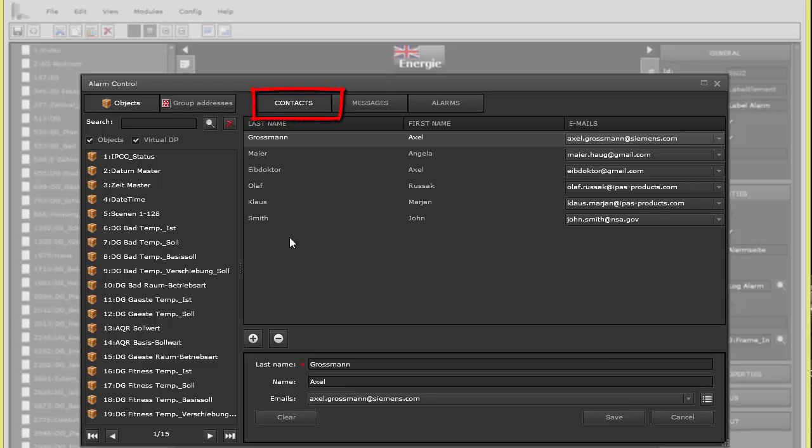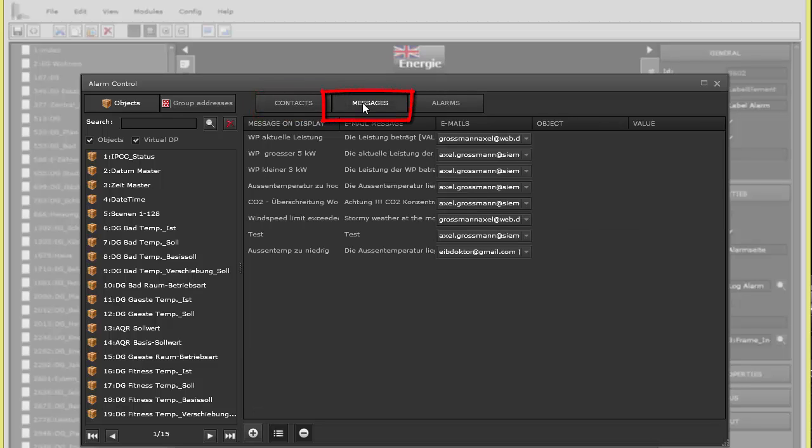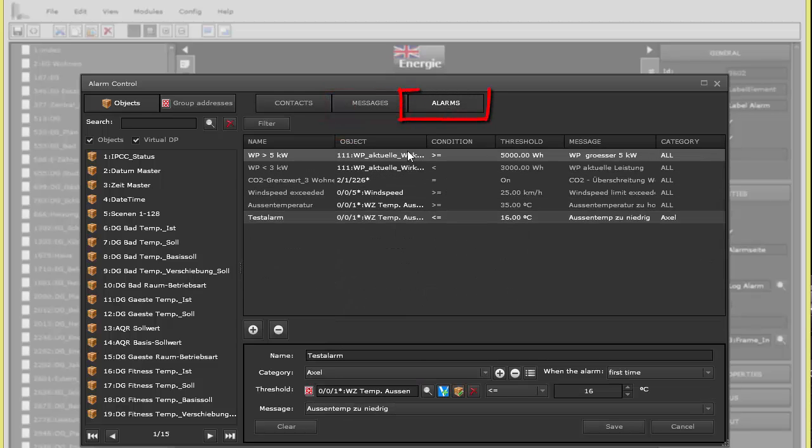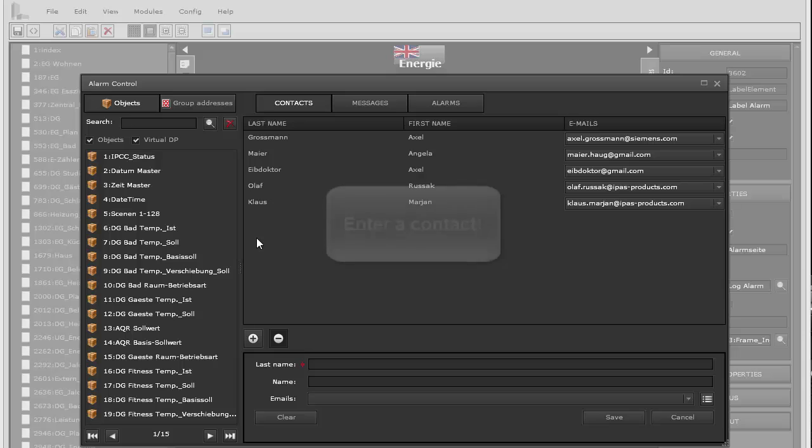Contacts. A list of contacts who should get information about an alarm. Messages. Here you define the text messages and the associations between those and the email addresses. Alarms. Here we have a list of trigger conditions used for the alarms.